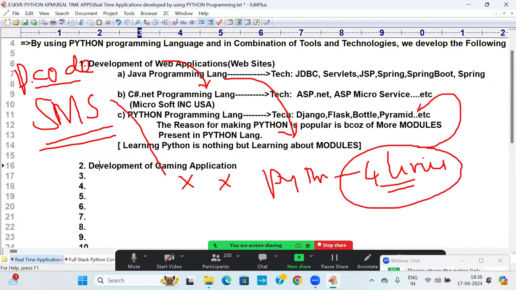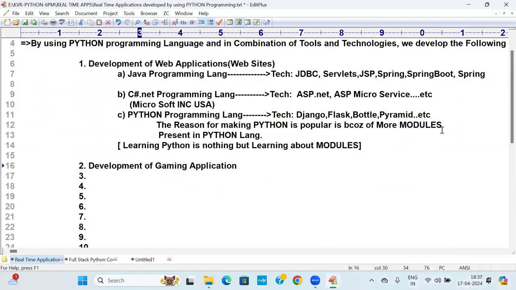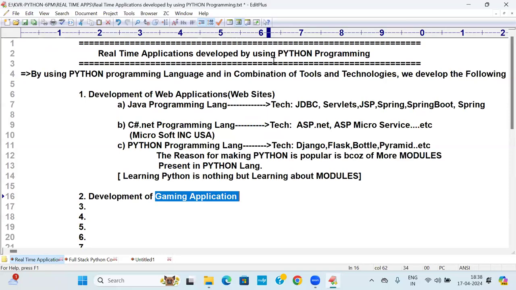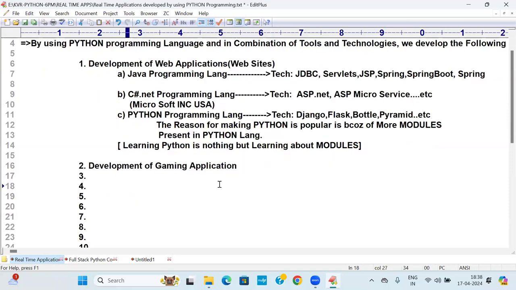Sir, what is the beauty behind writing fewer lines of code? The concept is modules. Modules are nothing but libraries. Any software programmer, any industry programmer, writing any sort of code, compulsorily needs to use libraries. Without libraries, there are no applications at all. Take the development of gaming applications using Python: modules are available, containing readily available code, and I will use such readily available code in my development.